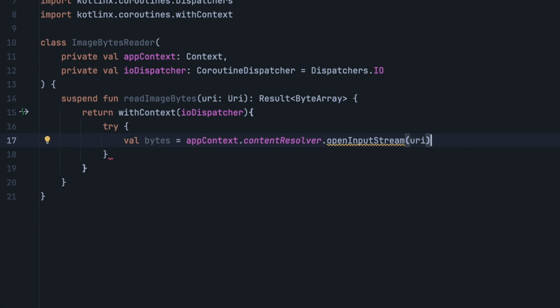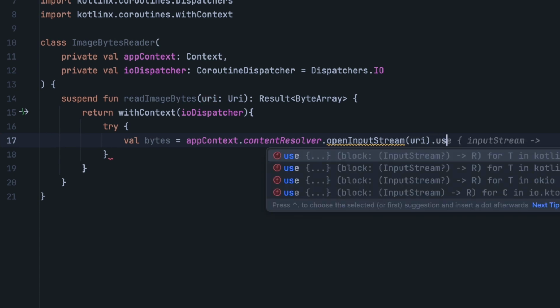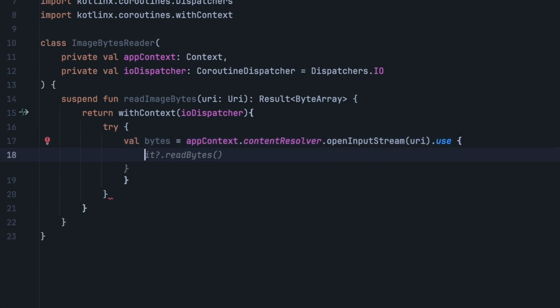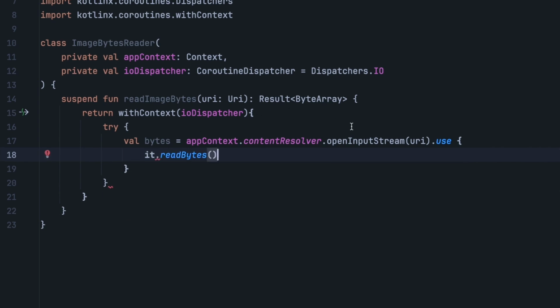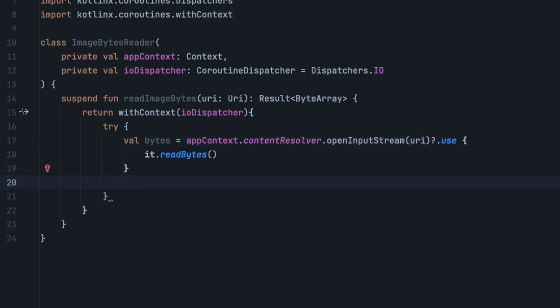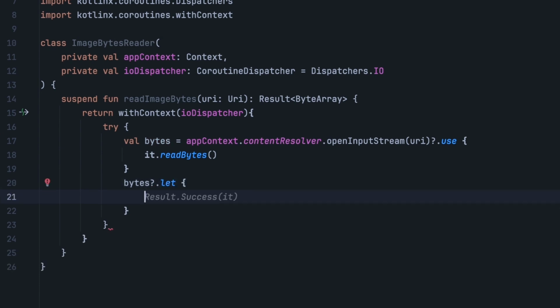Now here we need to call use from the Kotlin standard library to make sure that once we are done reading the byte array from the URI, this input stream will be closed automatically. Or if there was an error, this input stream will also be closed automatically. Now in here we need to call it.readBytes. Now of course this is nullable. We need to make sure that we first check that this is not null, and in that case we call the use function.